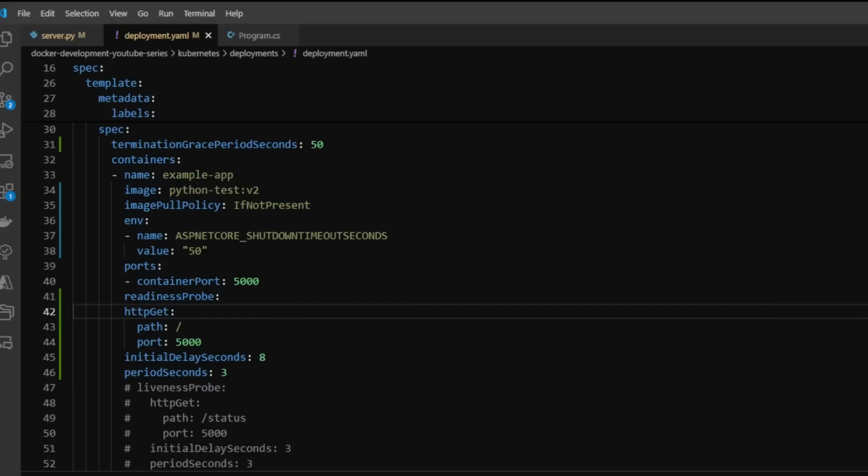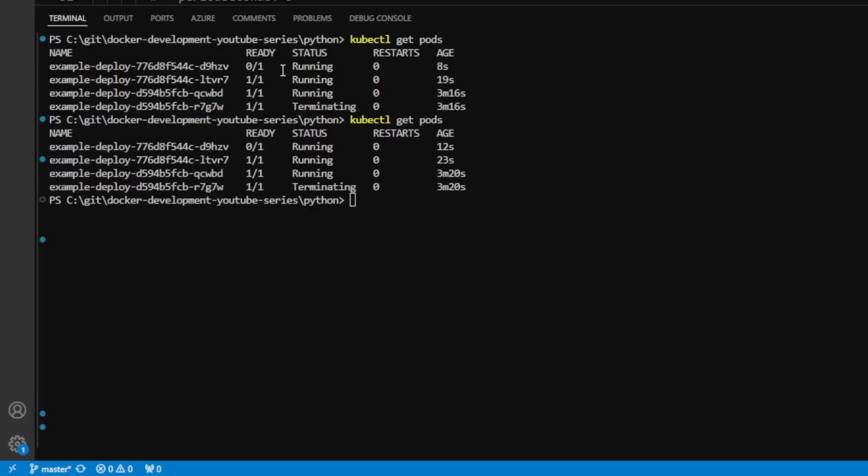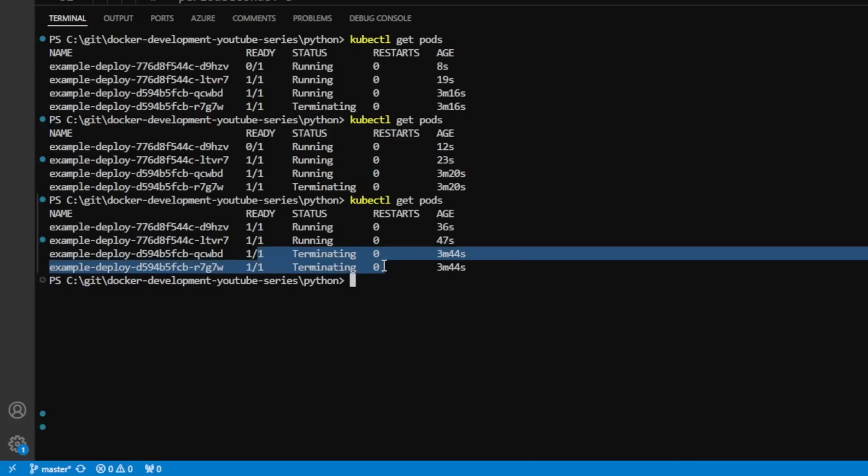So I go ahead and save this. Let's apply that. Now we should see that the pods take a little bit longer to become ready. You see the status here, ready 0 out of 1, and its age is 8 seconds. Once it says 1 out of 1, that means it's fully ready and accepting traffic. So now we can see our new pods are up and running. They're both ready to accept traffic, and the old pods got the hang-up signals and they're shutting down.